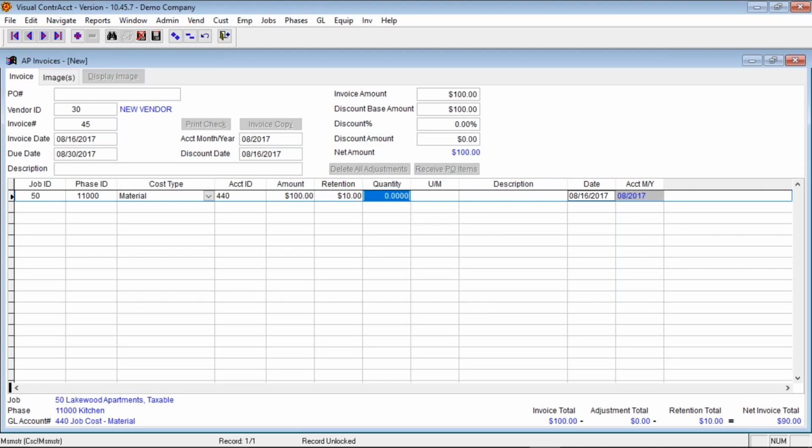Now, if I had retention on the job, it would automatically default if I was set up to have it withhold retention on AP invoices. So at the time that you enter the invoice is when you would normally enter the retention on the job. Now, the retention would normally not go on the purchase order screen. It would go just onto the invoice itself. So the retention would be entered on the invoice screen and not the purchase order, because that has nothing to do with retention.